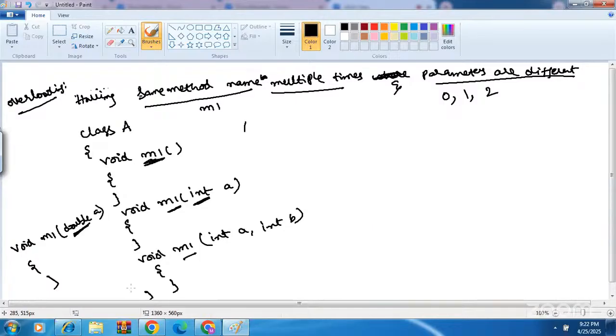I'm not going to consider this, which is going to take three times, so that I can say it as overloading. But what is the overloading rule? You can take a method name multiple times, but the parameters should be different. In one more case, let us consider one more method: void m1 with one parameter.